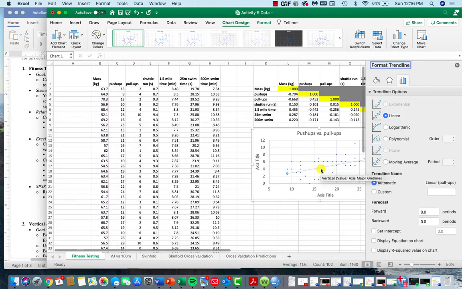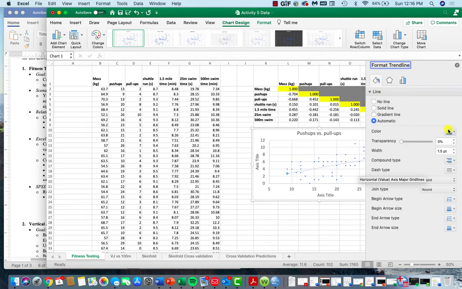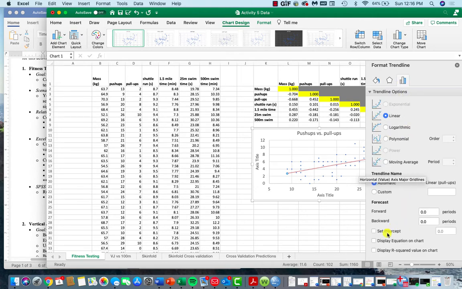What I'm going to do is change the color. I think it's a little bit easier to see. I'm also going to change the width just so it shows up nicer. Okay. In addition, later in our graphing sections, if you double click on the trend line, you're also able to display the equation of the line on the chart as well as the r-squared value on the chart.